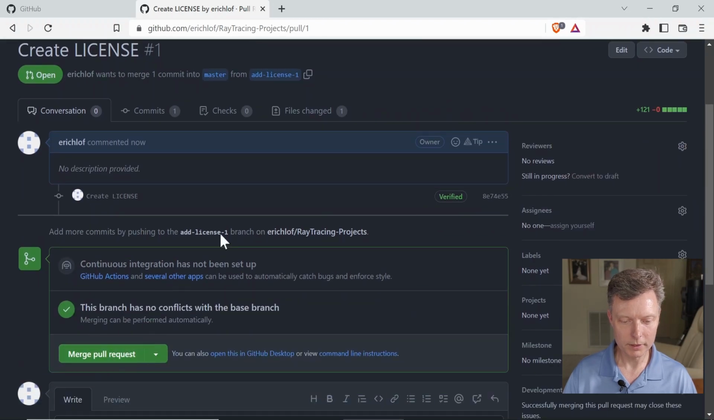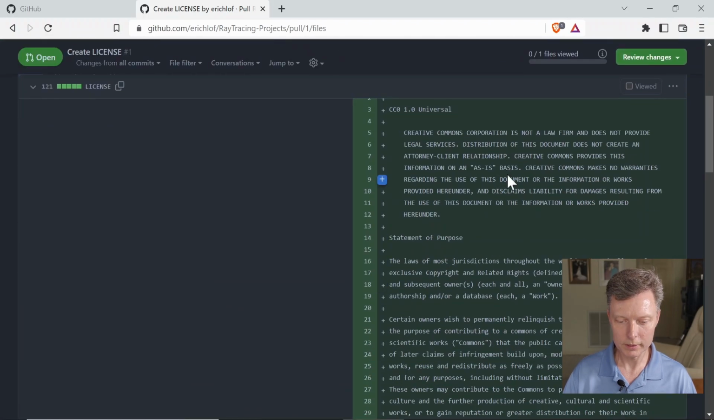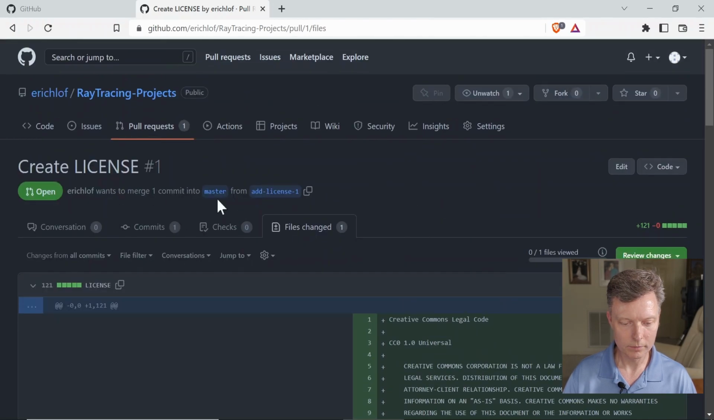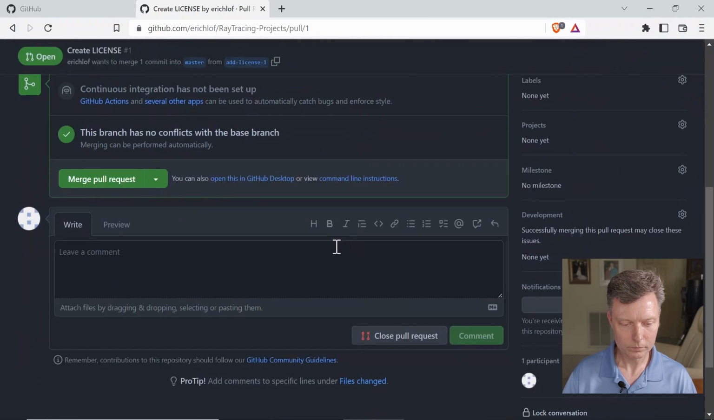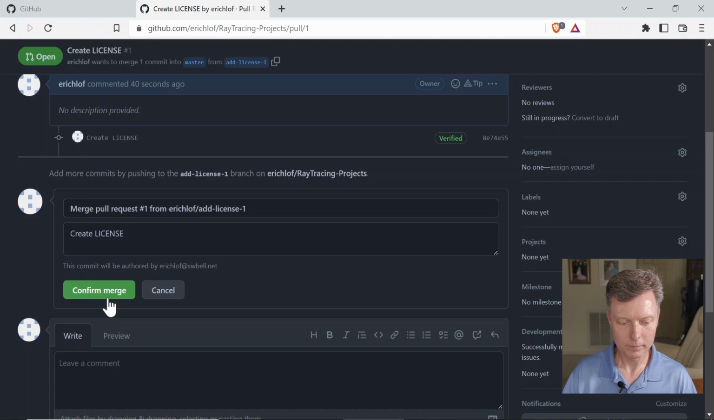Before you click this button here, you can just check what files have changed. So files changed, and it shows you that it added this, because it's in green, it shows you that it added this license to your project. So go back to conversation. And then all you do is click on merge pull request. And then it'll say confirm merge, are you sure? So let's hit confirm merge.